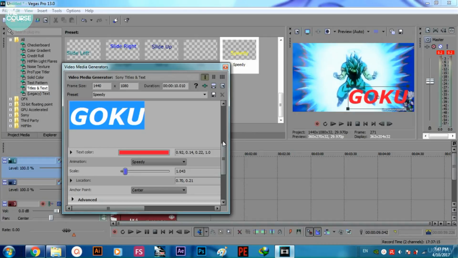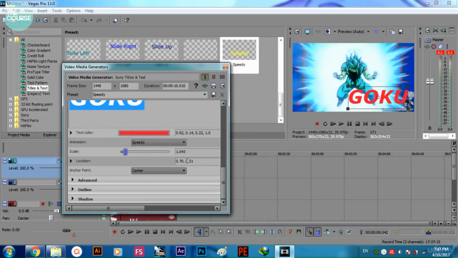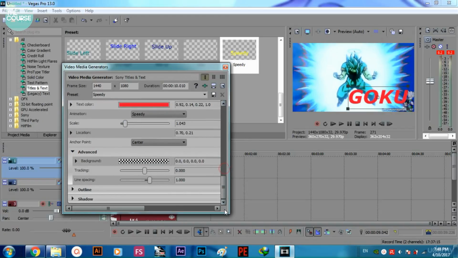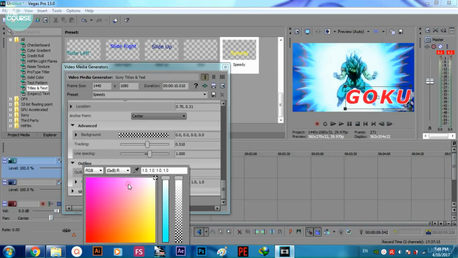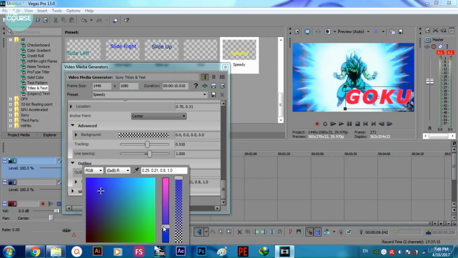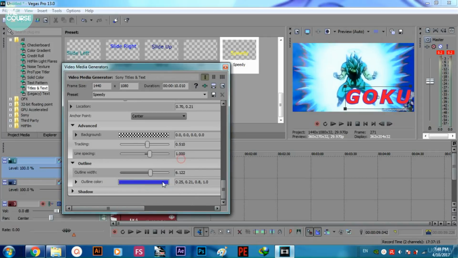Okay, another thing is the location. If I would like to put the X and Y axis values where the text exists instead of just dragging the text, you will see here advanced settings. For example, tracking: you will see the spacing between the letters increasing and decreasing. You will see another thing which is called outline, which will make an outline for your own text with a specific color. You can change the color as you would like. For example, choose this one. And the outline color from here and the width of the outline from here.